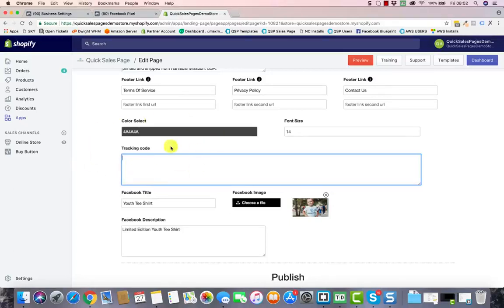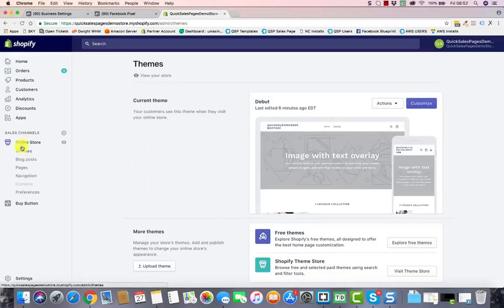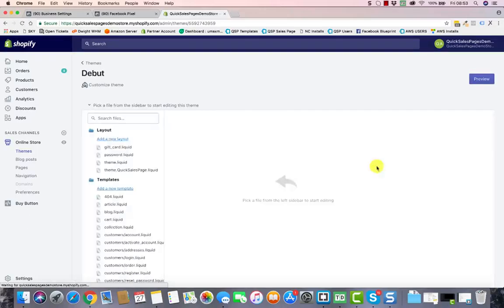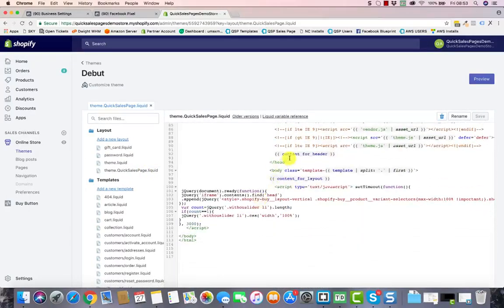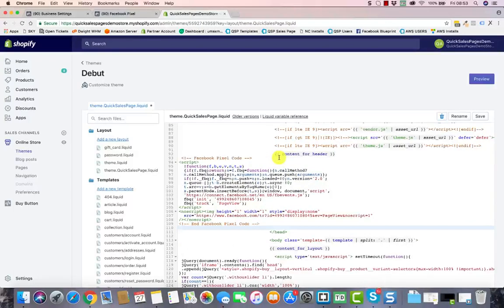Okay, so if you put it here in the editor, it's super easy. You just copy and paste it in. Let's have a look. Let's show you quickly how to do it. So you go to online store, actions, edit code. Super easy to do it this way. Theme.quicksalespage.liquid. Find the head tag, which is here. So we're going to put it above the head tag, one row above. Control V. I'm going to paste that in there. So that's our base code, and this is the page view action there.